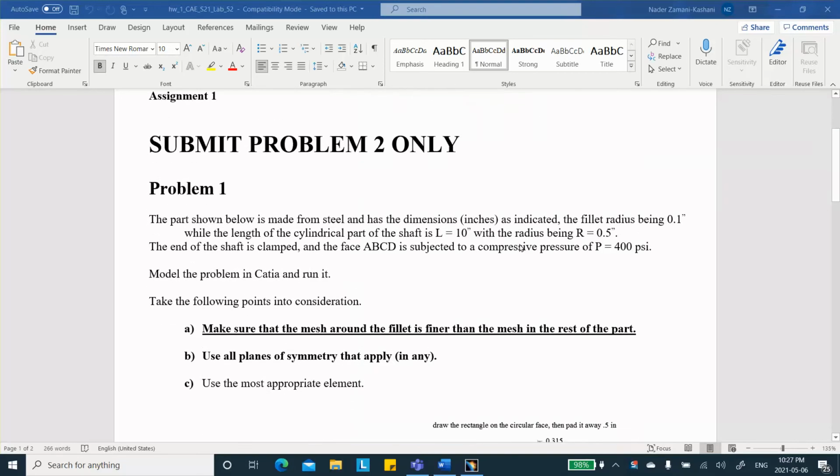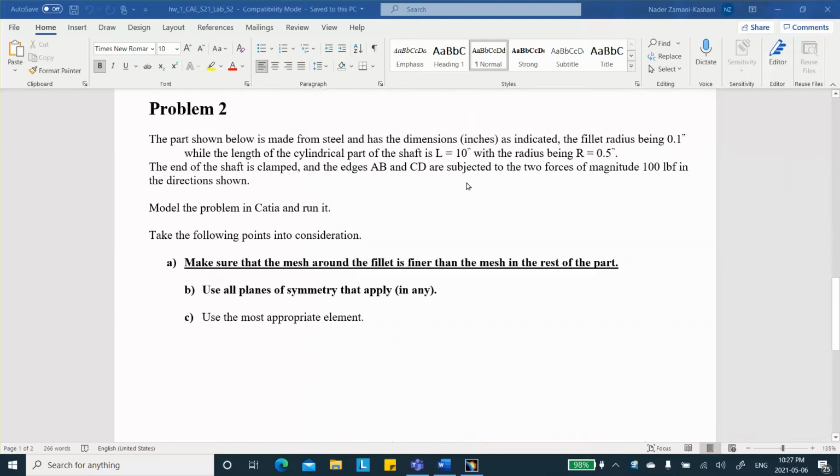These two problems look very similar as far as the geometry is concerned. They are the same actually, but the loading is different. I've asked you only to submit problem number 2. Now let's look at problem number 2.